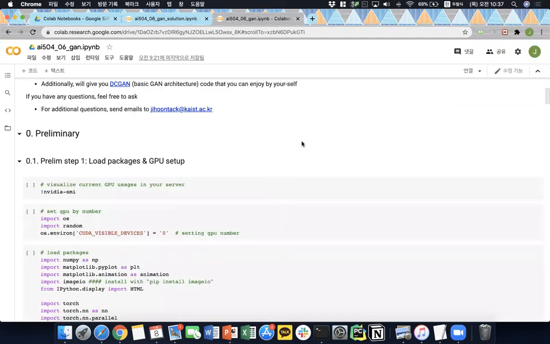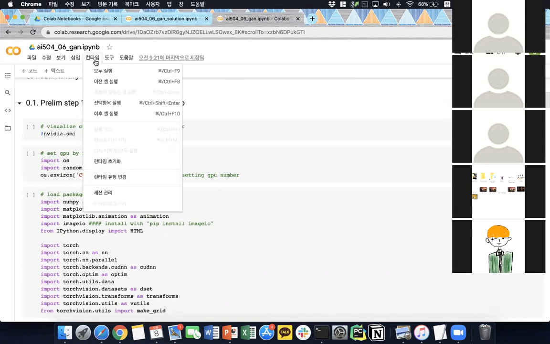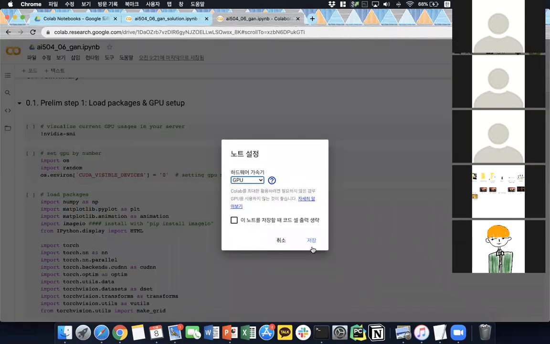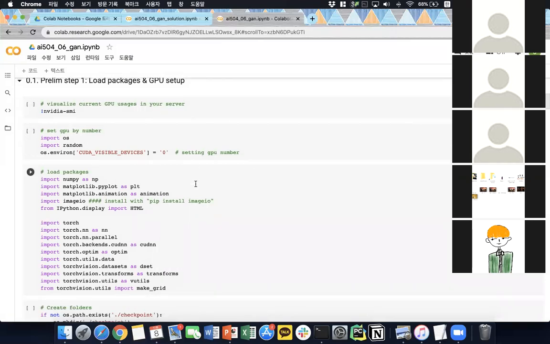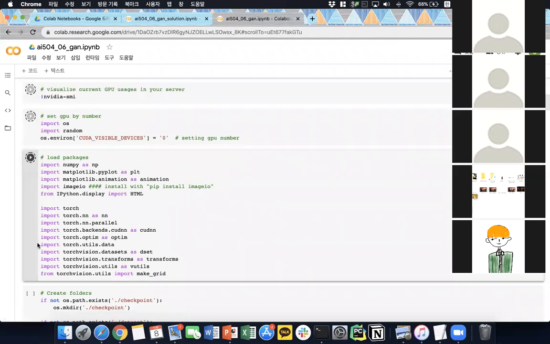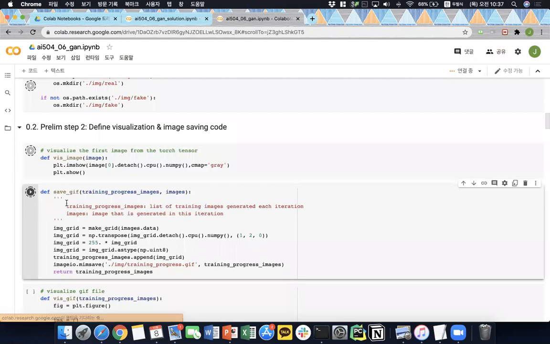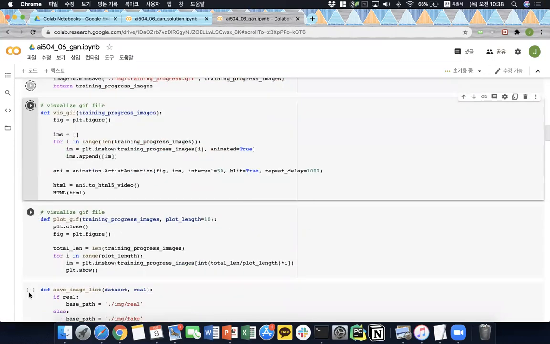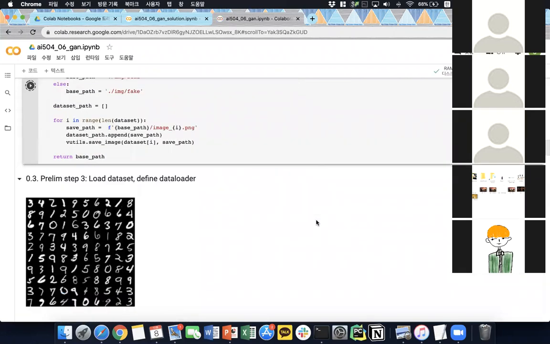Okay, we will start. First thing is the preliminaries. Before we start, make sure that you set the runtime to GPU. Then we will set the GPU and load some packages. We'll just run this code. I will also give you some sample visualization code that is already implemented, so you can just define these functions for sample visualization.